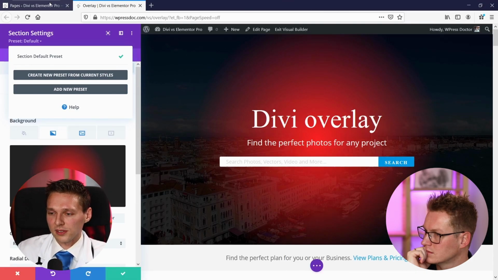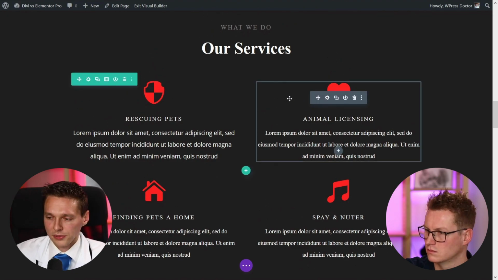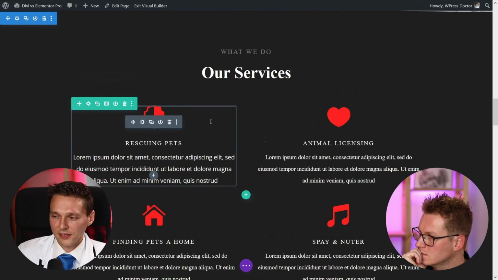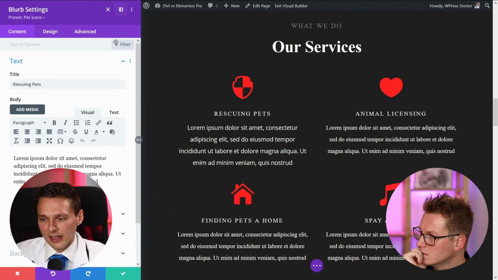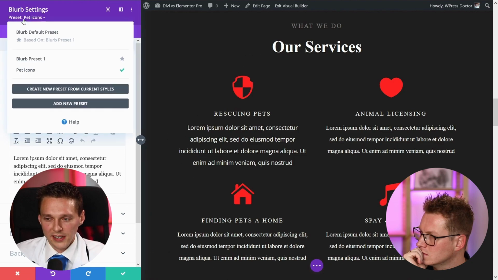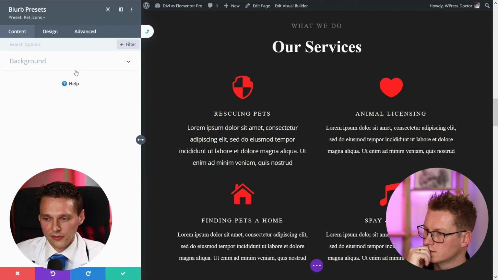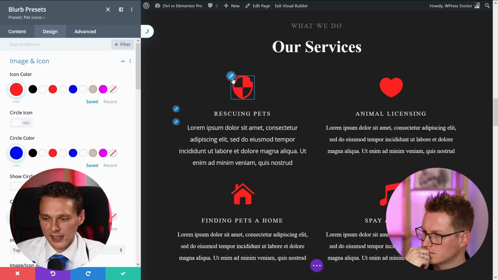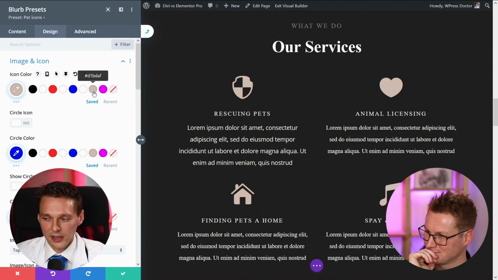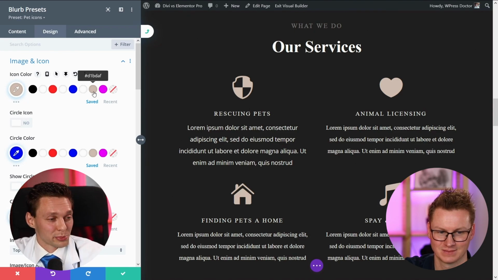Let me show you how this works on a real page. So for example, look at these blurbs. These blurbs are all red, but it's not really the style of the website. So I'm going into this module's settings, and then I can go to this preset. I can change the icons, and then you see a flip. And then you can just change this icon to another color, and you can see that all the modules will be changed at the same time, and even on other pages inside your entire website. So I think the presets are pretty cool.